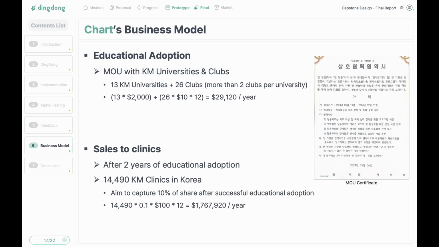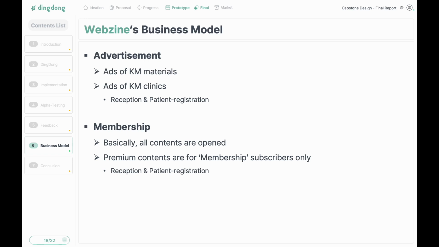Our goal is to sell the Ding Dong chart to as many KM doctors as possible, not just KM students. To get demand from customers, we conducted an MOU with the Dongyu University KM Volunteer Union. Based on our calculation, our maximum sales per year are estimated at more than $1.7 million if our business reaches the top. The web magazine will be used to support our business model. One is advertisement of the Ding Dong chart, and the other is a membership plan.